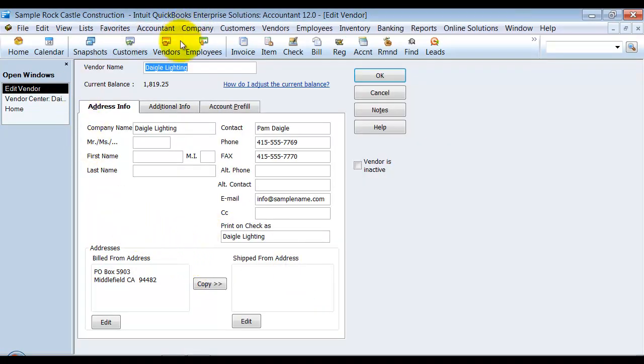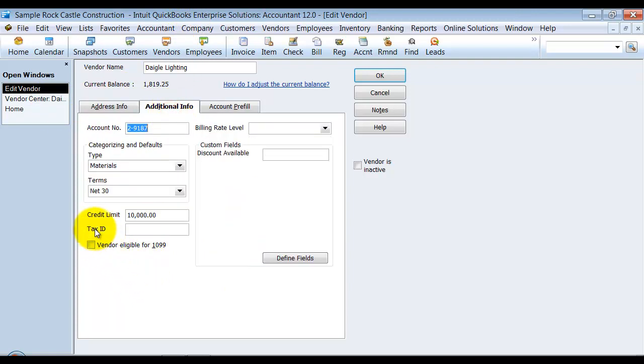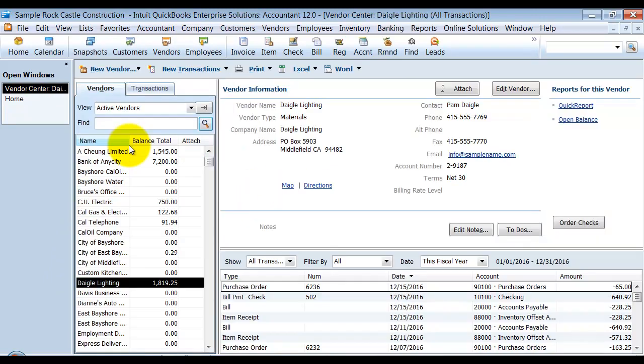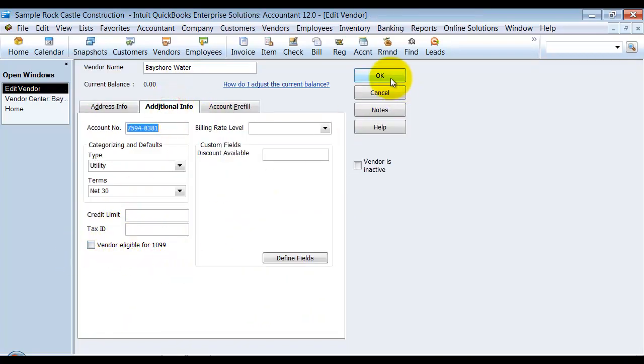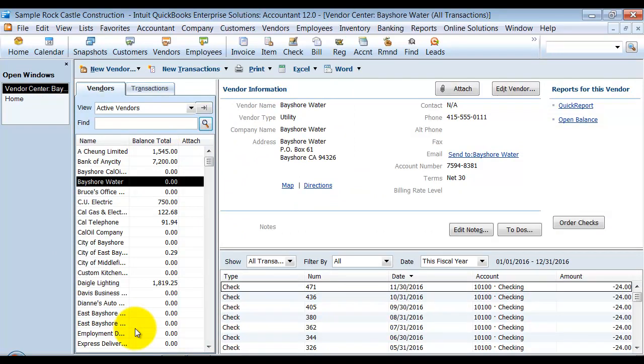So first things first, in the vendor center here, I just edited an existing vendor. I want to show you down here, you have your tax ID number, and that's where you can enter that. And if this vendor is eligible for 1099, you want to check off that box. So now you have 400 different vendors that you need to fill in information for. It can be kind of a pain to go in there, double click, and go to additional info, transaction ID, all that stuff. So that can be kind of frustrating.